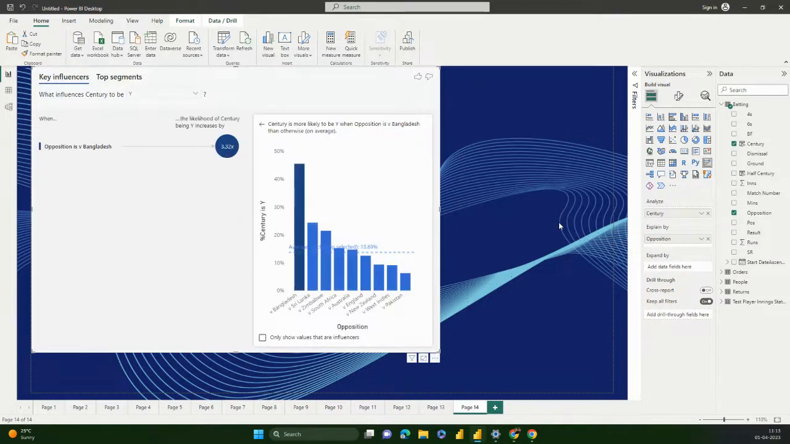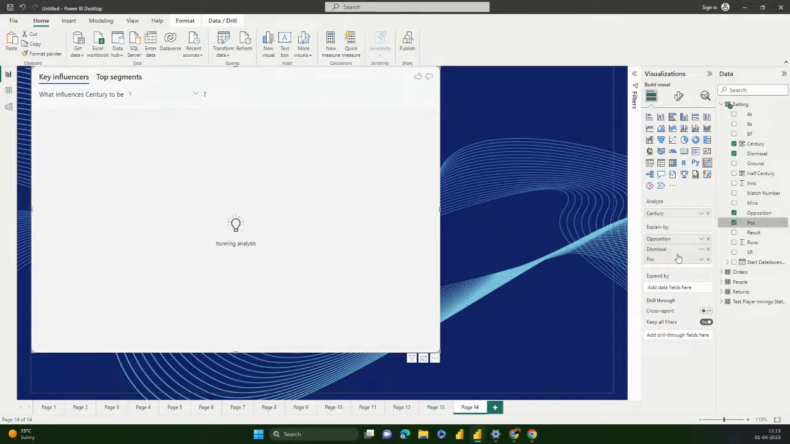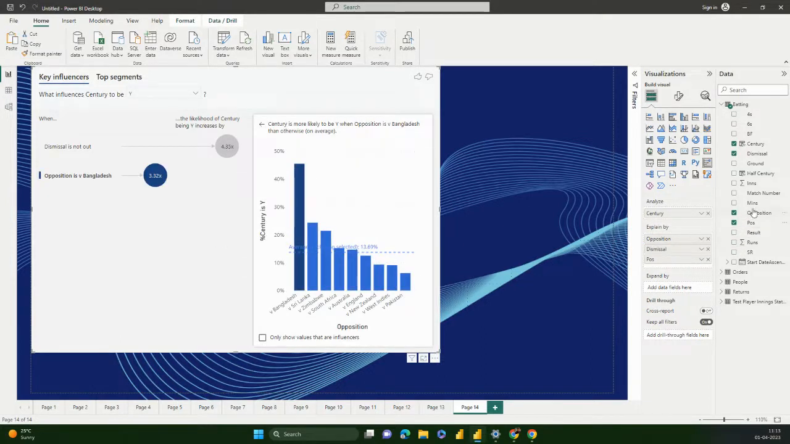Ground is not playing anything over here. It is still the same. So if I say dismissal type, okay, again very much obvious that he's not out for most of the centuries. So when he's not out, there's a good likelihood that he scores a century. The position, like what position he's coming in to bat. Let's see, do we have some pattern over there? No, we don't, right? What else could it be?